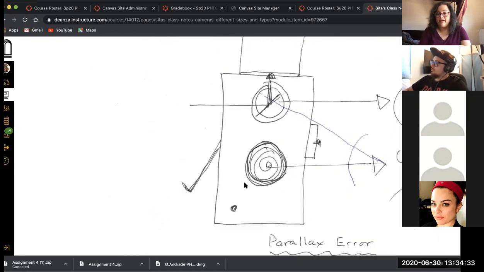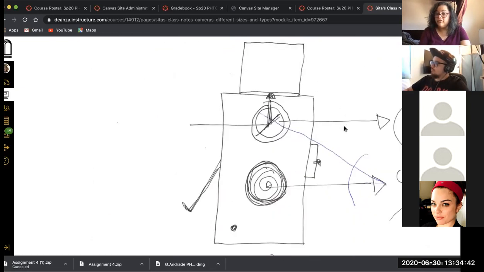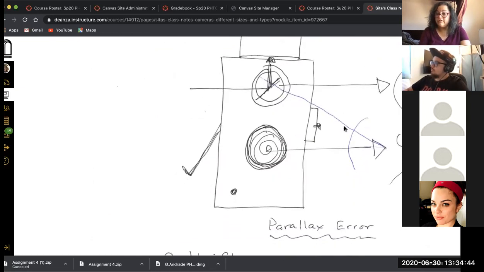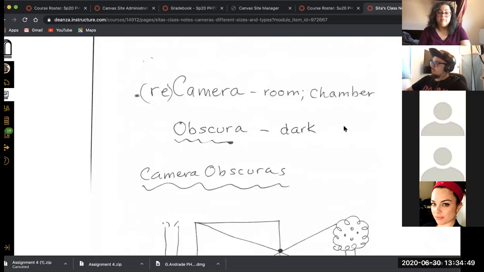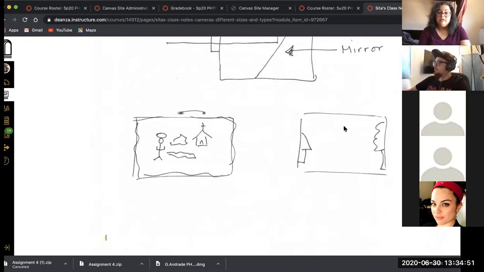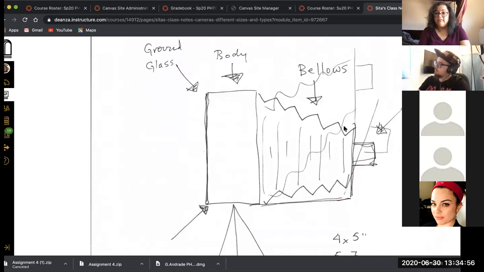So there are different styles. I mentioned that the SLR is called that to distinguish it from the TLR, the twin lens reflex camera, which you can see here, kind of. That's my drawing of it. And large format cameras look kind of like that. If you've ever seen someone out on the street with a big dark cloth over them fiddling with something, that's probably a large format camera.